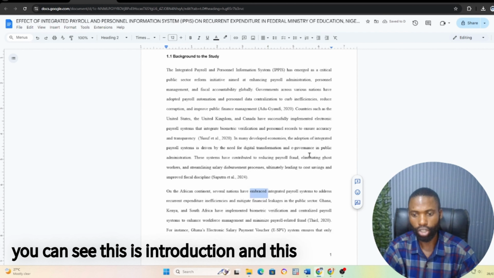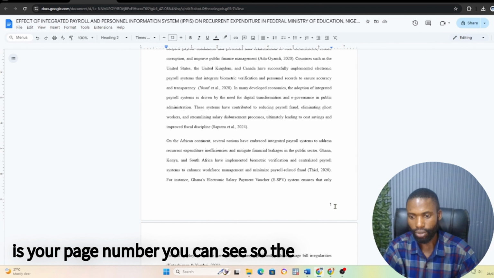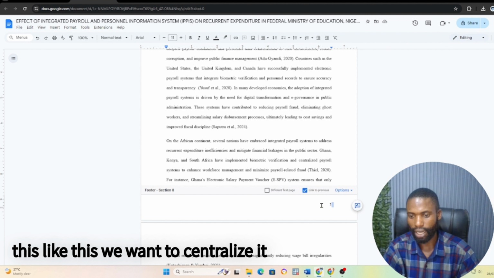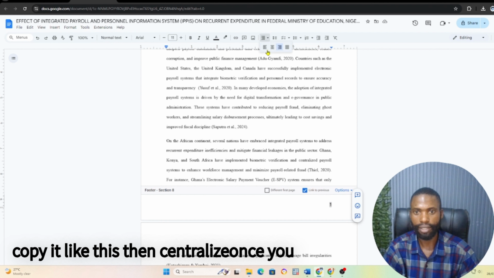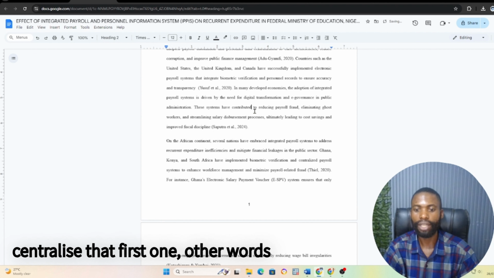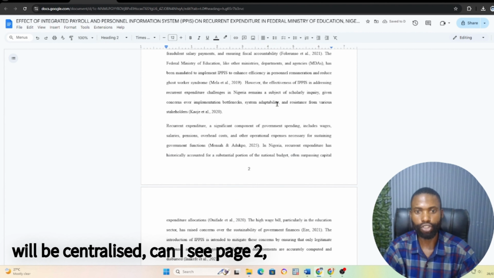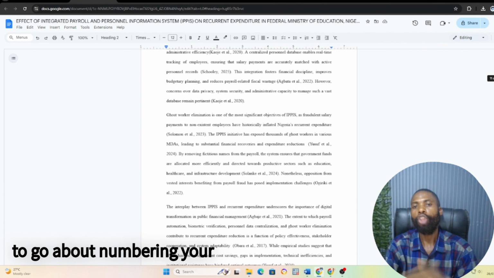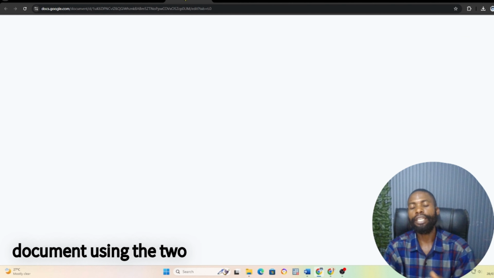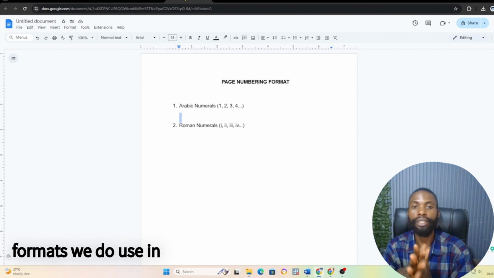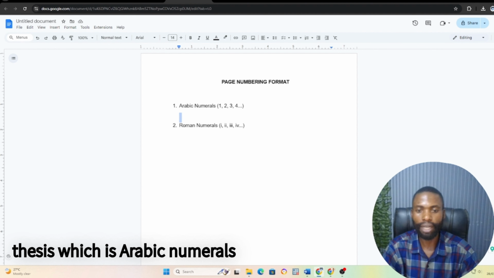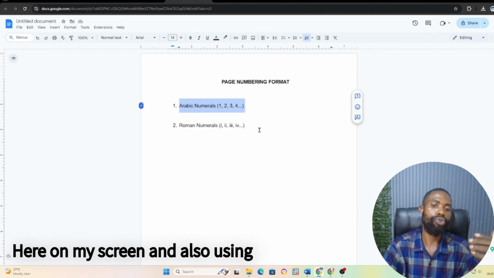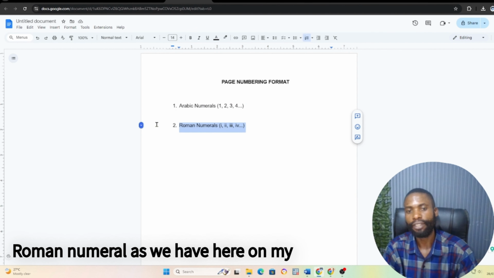You can see this is introduction and this is your page number. So the next thing you have to do now is copy this like this. We want to centralize it. Copy it like this, then centralize. Once you centralize that first one, other ones will be centralized. You can see page 2. You can see page 3. So this is how to go about numbering your document using the two formats we do use in thesis, which is Arabic numerals of 1, 2, 3, as we have it here on my screen, and also using Roman numeral as we have here on my screen.